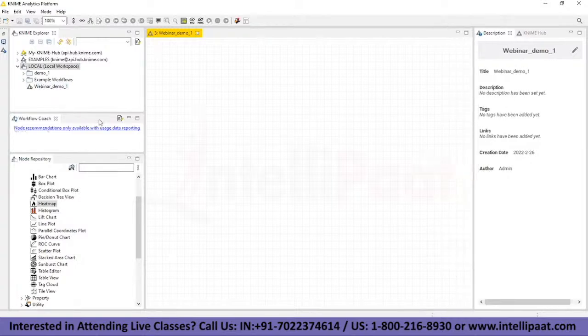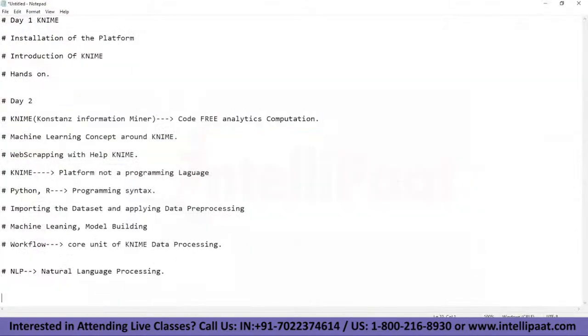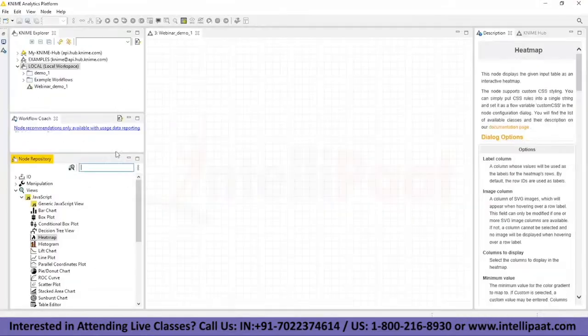So it's up to me. Now I can have any of the nodes available here, and for the computation part, I can easily go ahead and make any workflow for my problem statement. So for now, guys, let's import the data. For that, I will go to my node repository.